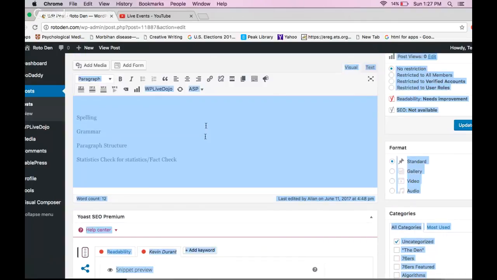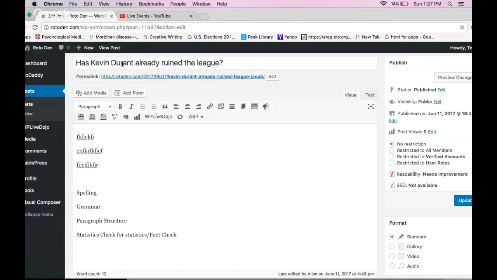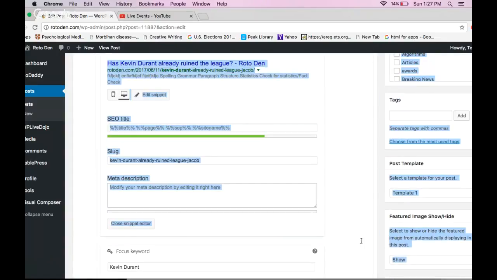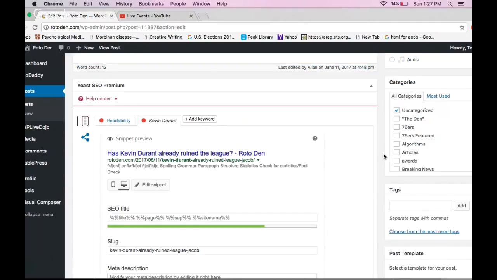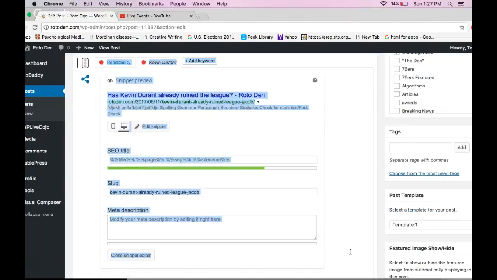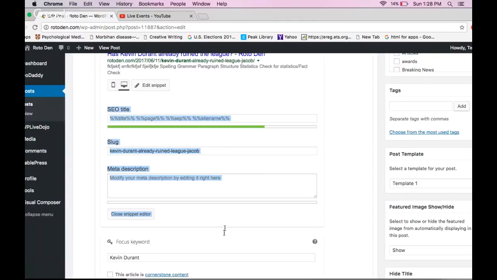So again, go to posts, look for your name, edit the article. Make sure spelling's okay, grammar's okay, paragraph structure's okay, statistics are okay, fact check everything, make sure the featured image is okay, make sure categories and tags are appropriate, and make sure the search engine optimization is okay, meaning that the meta description is on green, the title is appropriate, and all the focus keywords are intuitive and easy to understand.